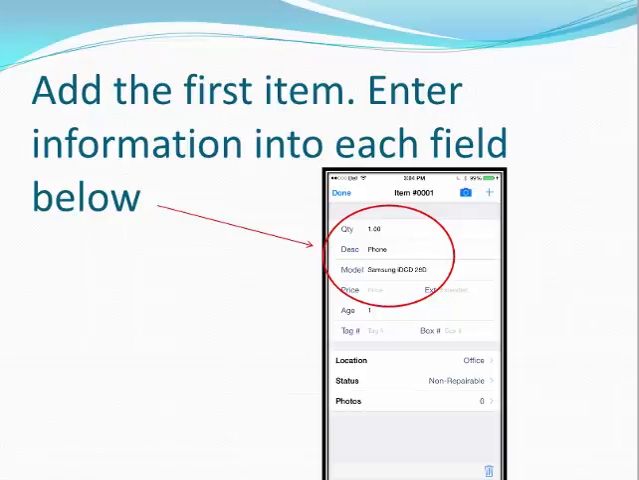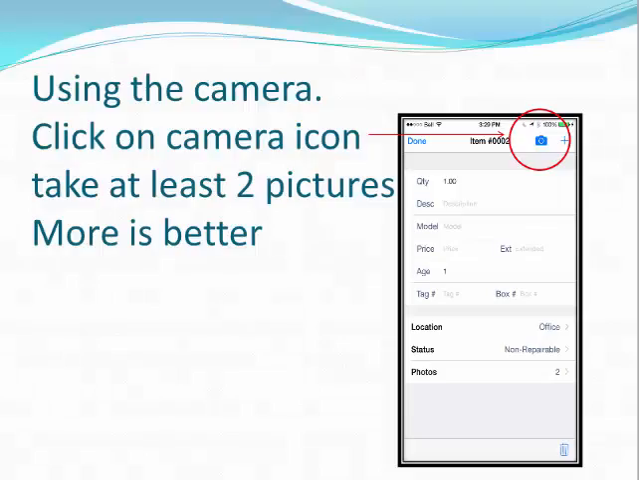Next, you will see there's a photograph field. In this case, the number is 0 because we have taken no photographs. So in this example, what we're doing is a listing of a phone, a Samsung. So we've entered in the information to describe this phone.